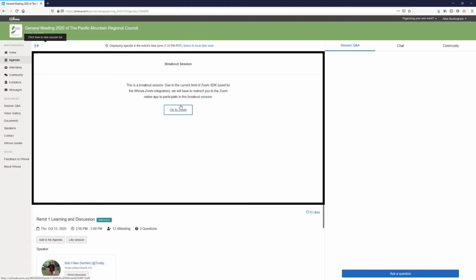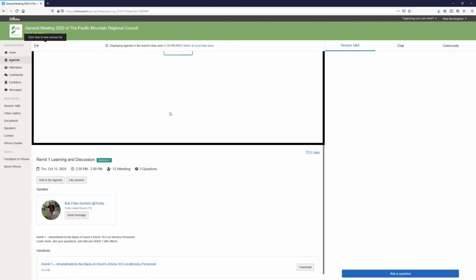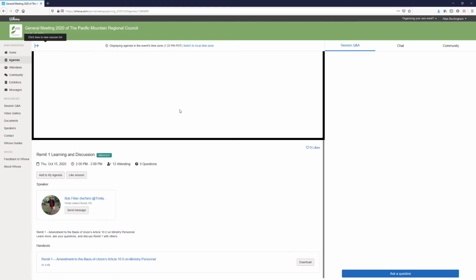But we want to have Zoom pop out on its own rather than be integrated into Whova for our purposes in the meeting. And that's especially important when we get to voting, which you'll learn about in a separate video.